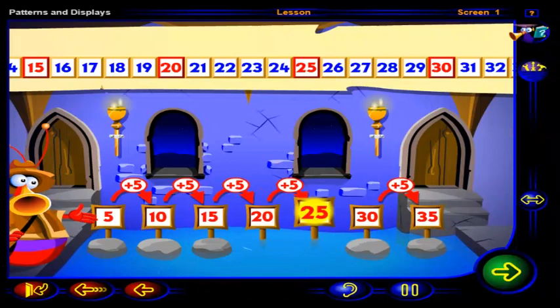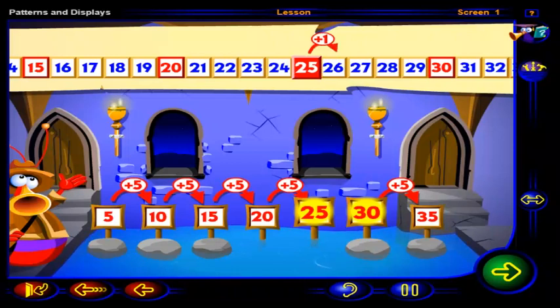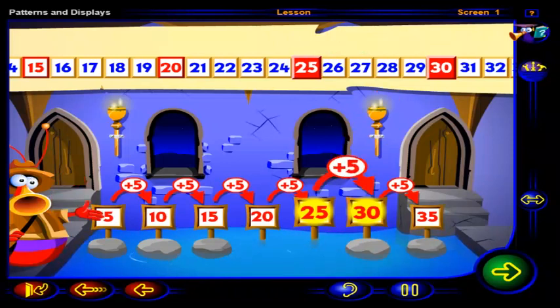So is 25 and 5 more 30? Click on 25. 25 and 1, 2, 3, 4, 5 more is 30. Counting on 5 from 25, we get to 30.